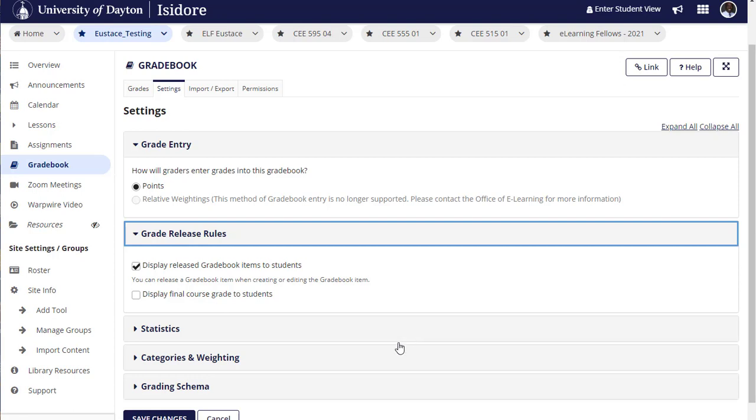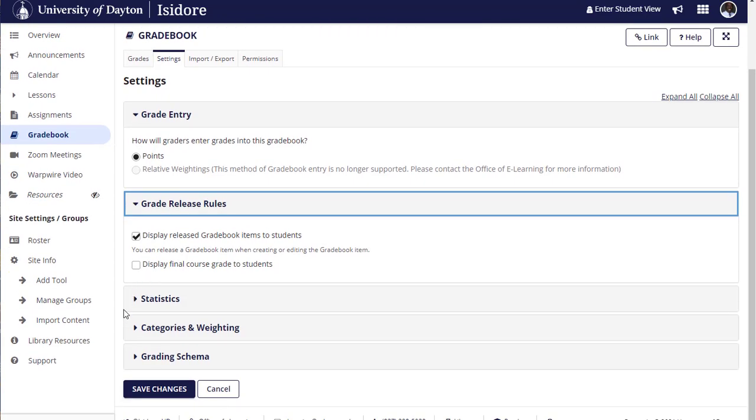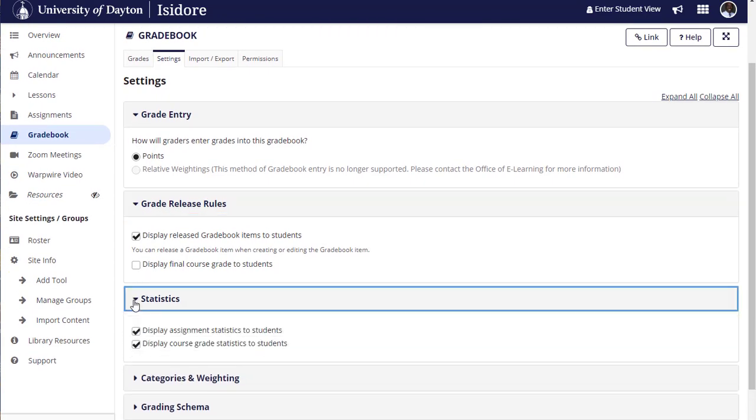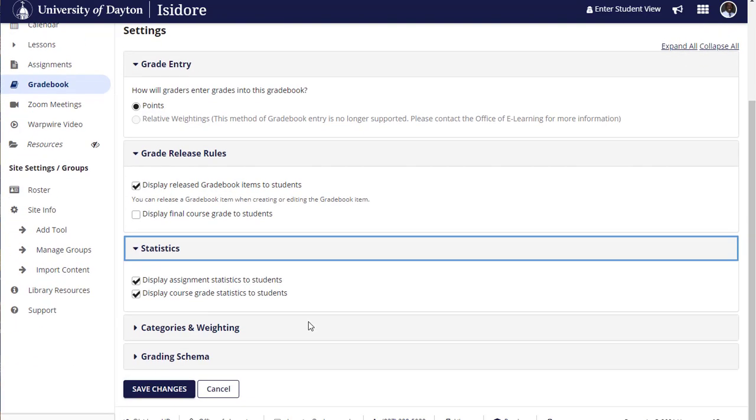The other one is display final course grades to the students, which I think is less important, because they have to wait until the end. They don't know what the grades were before until they get the final grades. So the first one I highlighted makes more sense to students. Then statistics here, and there are two options: display assignment statistics to students, and display course grade statistics to students. I think both are important for students to know how they're performing in terms of statistics.